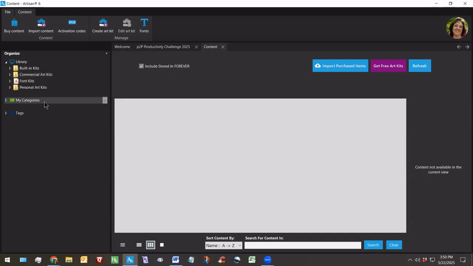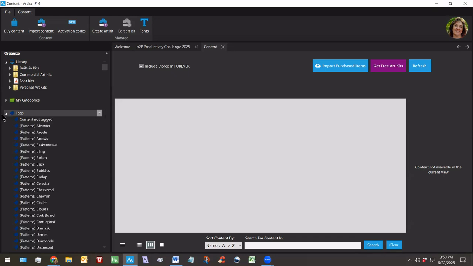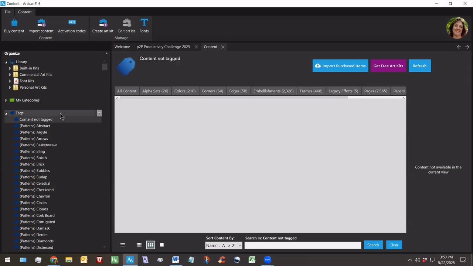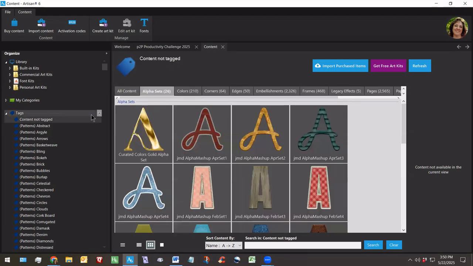This is where your categories are, just as an FYI, and then your tags are here at the bottom. So I'm going to open this up, and I'm going to start with content not tagged. That's a good place to go because those are the things that you know you haven't tagged yet. And again, remember, tags are for individual pieces. Generally speaking, I start with embellishments or papers.